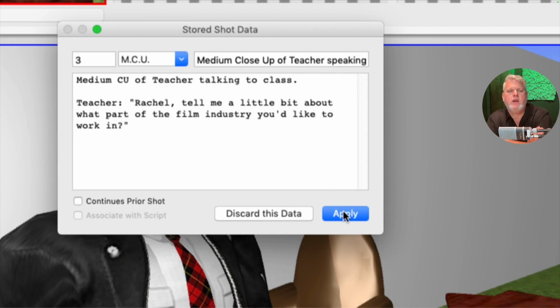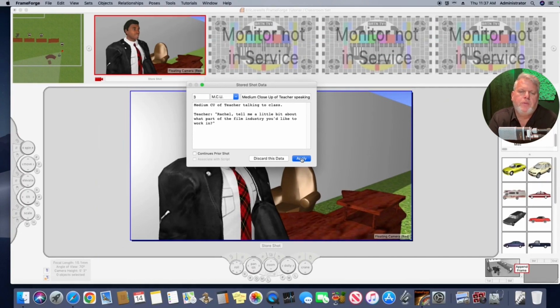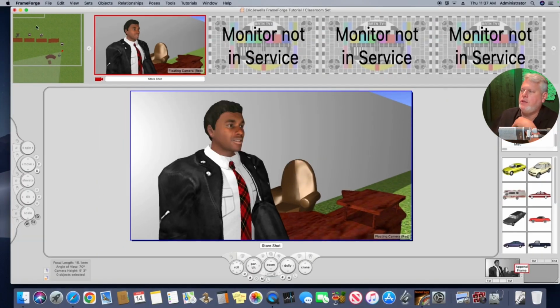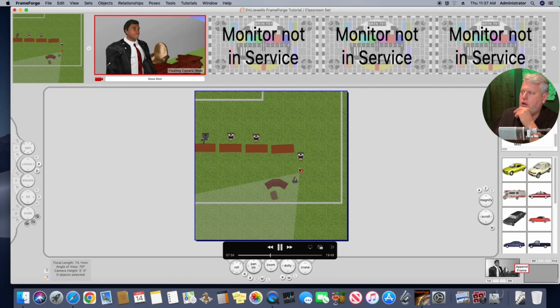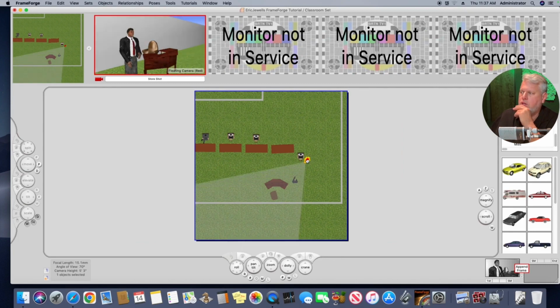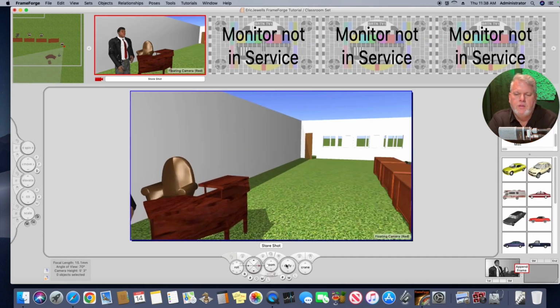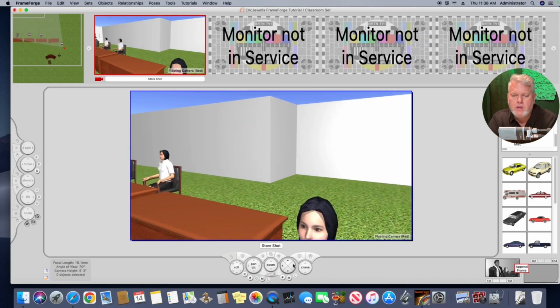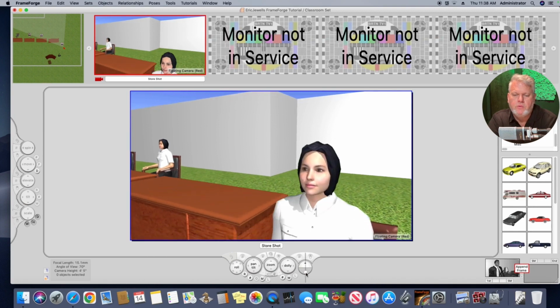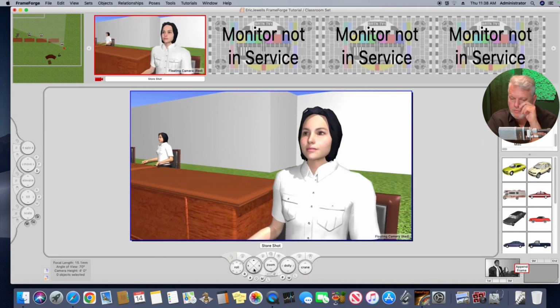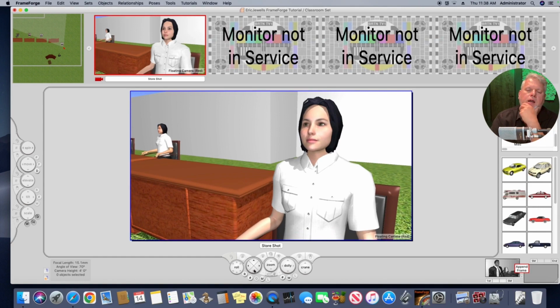We've got our dialogue. We've got our shot listed. Now we're going to hit apply. Now we have saved 3 different shots down here in the shot manager on the bottom right. So we're moving on to probably get a reaction from the girl student that he's talking to. Rachel is what we're naming her. So I'm gonna move my camera around. I'm craning it down to her height, and I'm gonna get the reaction of her talking to him.